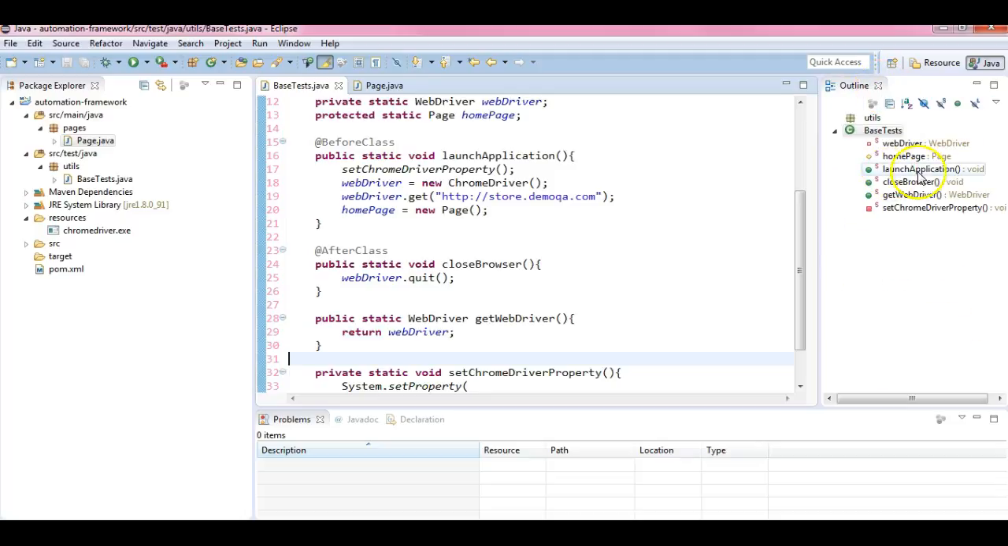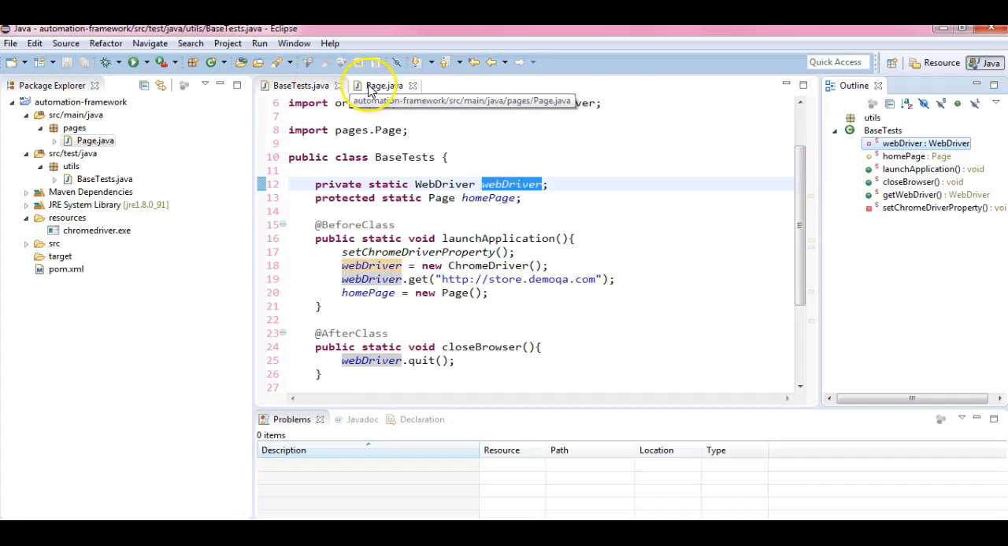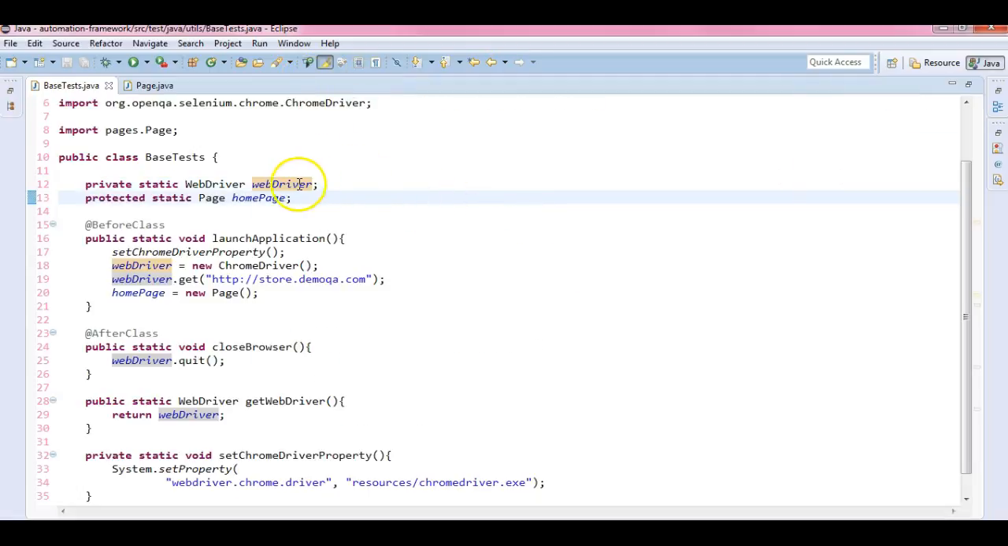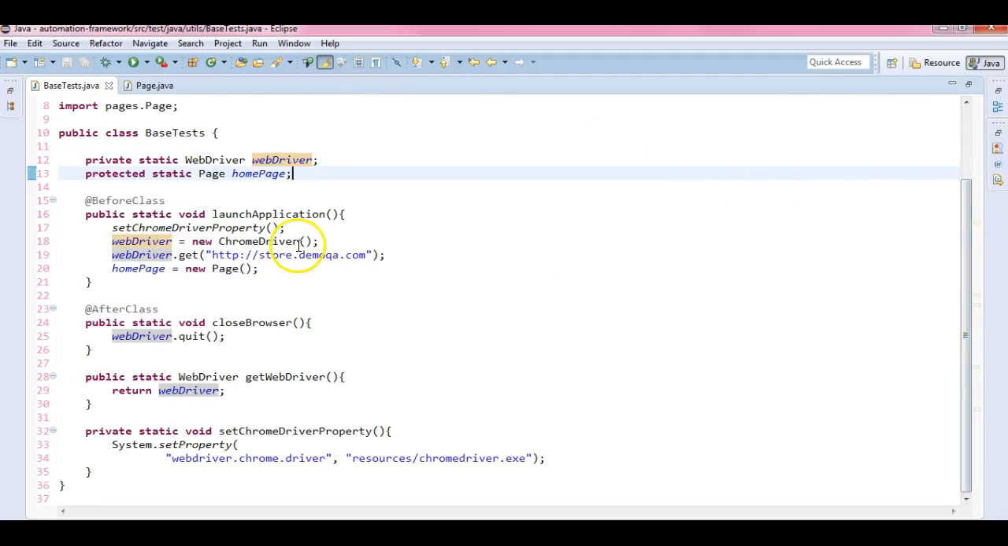So in looking at our outline, we have two variables. Let's see. We have our web driver and we have our page. We have a before class, which actually launches the browser, and we have an after class, which closes the browser. We have a method to be able to get the web driver, which you'll need to be able to access any of the elements on the page. And then we just had a private method that was called from launch to set the property of this Chrome driver. Okay. So far, so good.